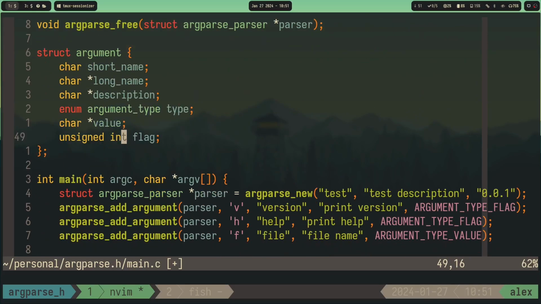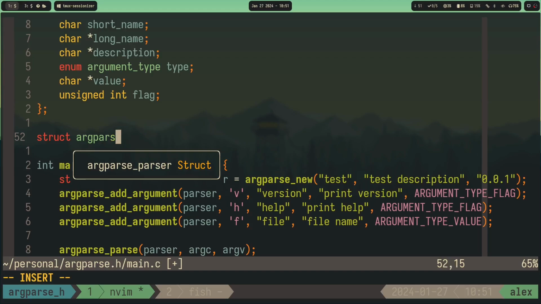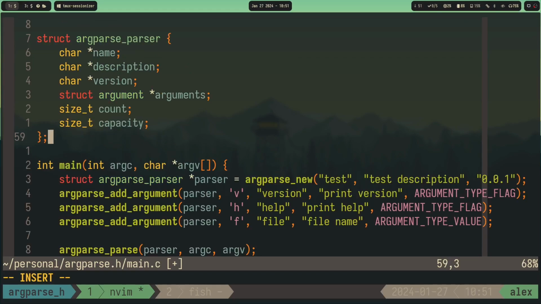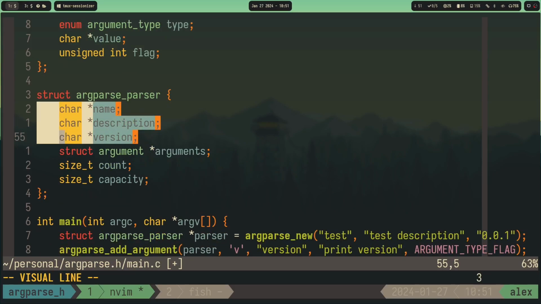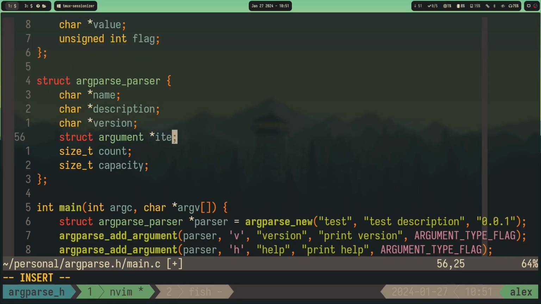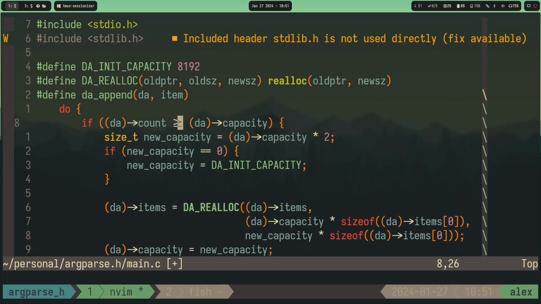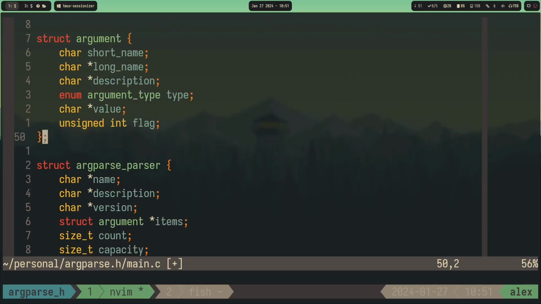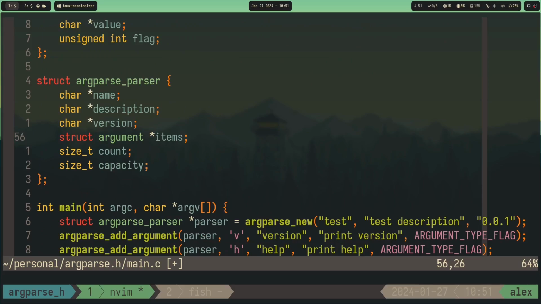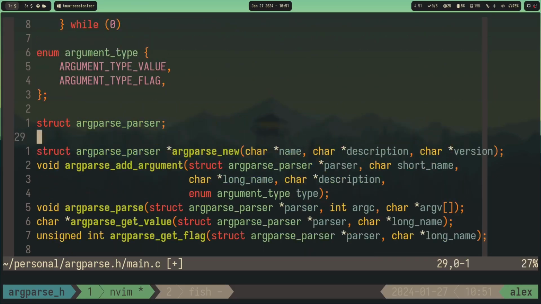Okay, now let's define the structure for our parser. Because we have the name, the description, the version, arguments will be items because that's what we use here. I mean, we can have another structure for the arguments, but let's keep it like this. Then we have the count, as I said, and the capacity. So these are the structures that we are gonna use.